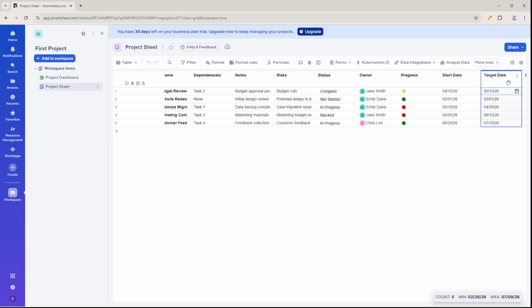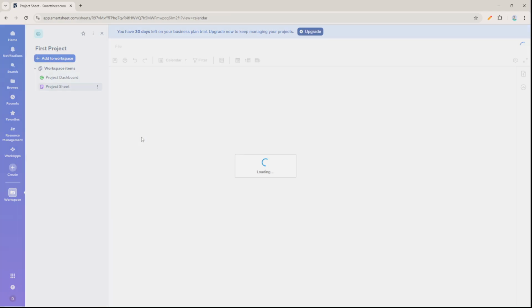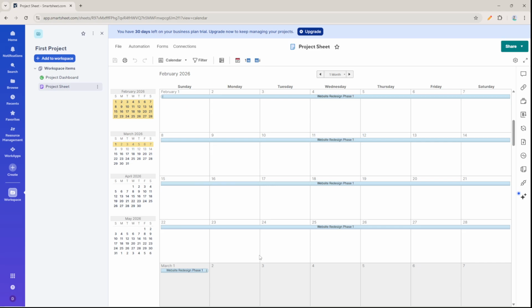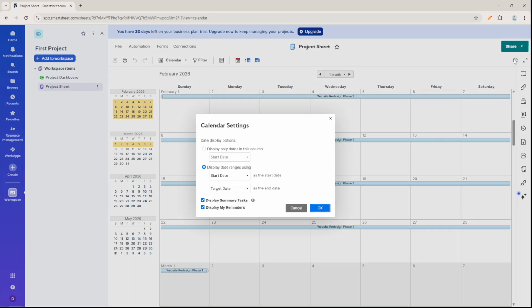Next, switch to the calendar. In the toolbar, click the table view drop-down and choose calendar view. You'll land on a clean calendar layout that pulls information from your sheet. At the top, you'll be prompted to map your date fields. For single date tasks, map to one date column, such as due date. Each task will appear as a single day bar on the date you select.